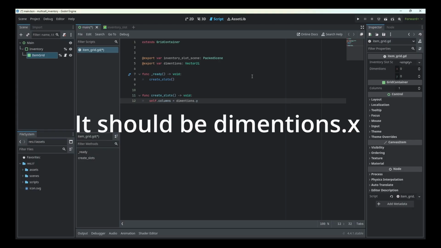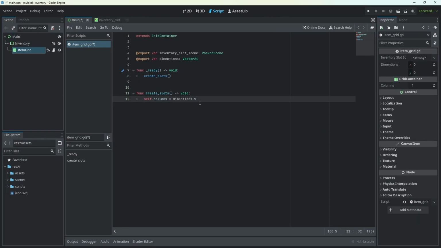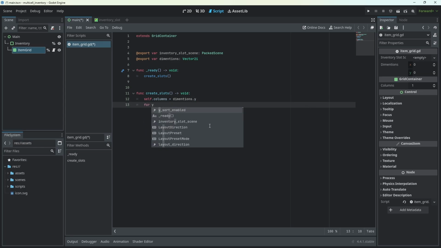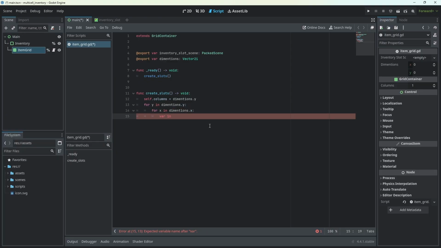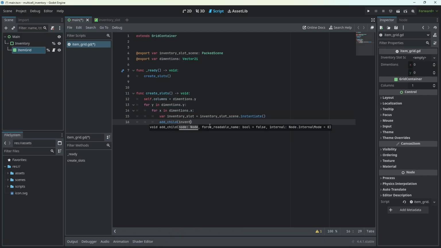dimensions.y. And columns is a built-in member variable in the grid container class, which basically tells how many columns are going to be in that grid. So next we're going to loop over our dimensions. So for y in dimensions.y, for x in dimensions.x, we are going to instantiate our inventory slot from our inventory slot scene instantiate, and we're simply going to add child inventory slot.